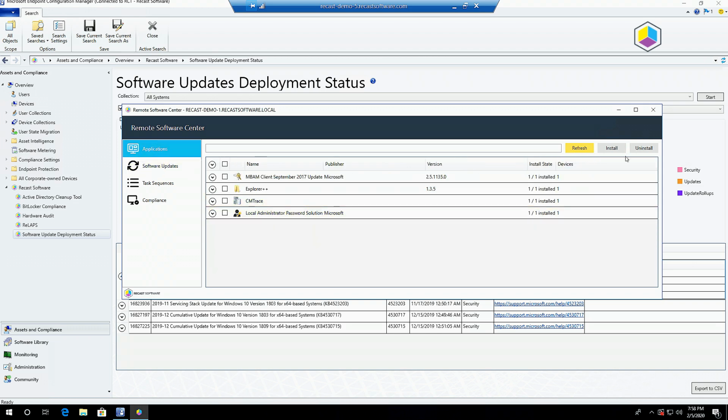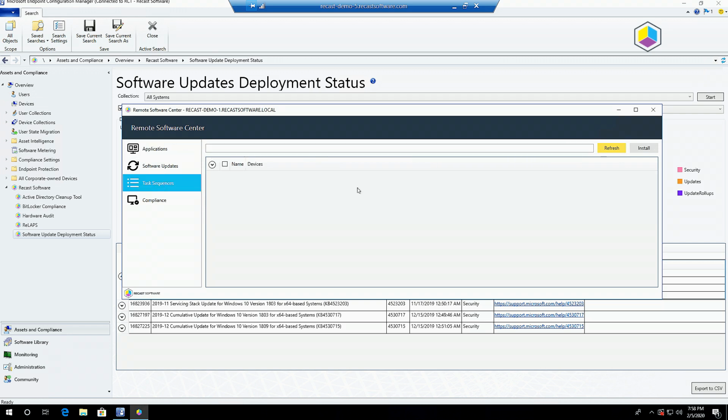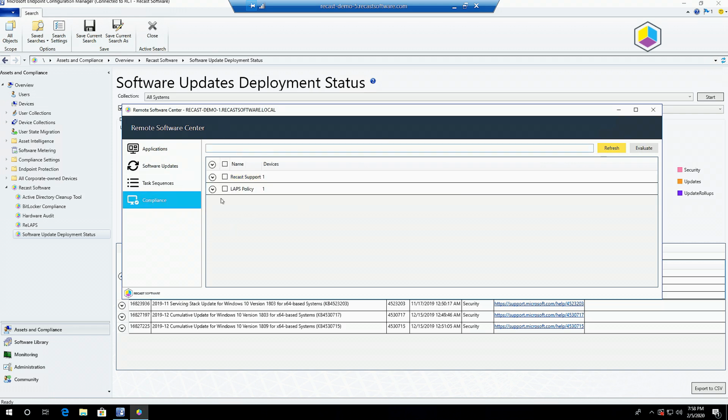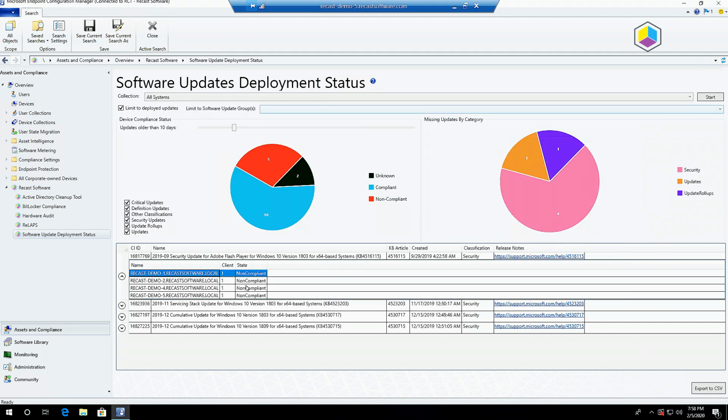From here, we can also uninstall or install applications. We can install a task sequence or kick one off, whatever we have deployed. We can also view configuration baselines on a device or devices we've selected as well. With this report, as with all of them, we can also export to a CSV, making it easy to surface information to management or to manipulate the data in Excel.